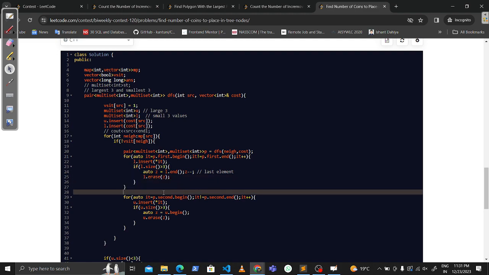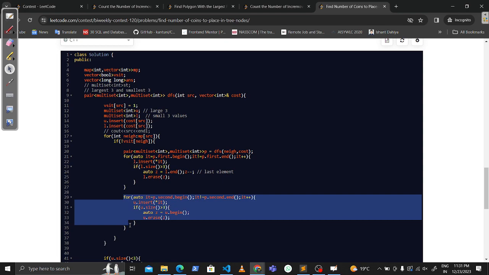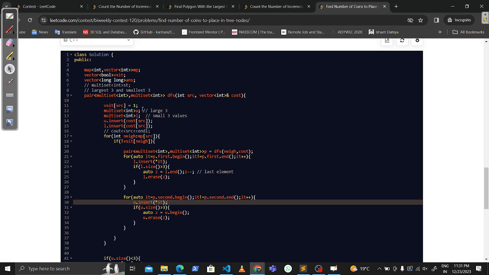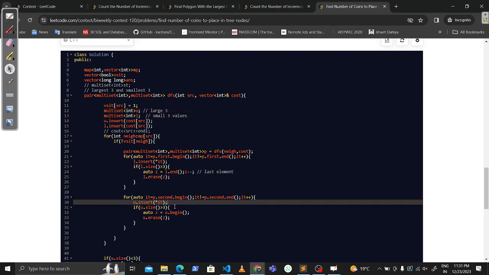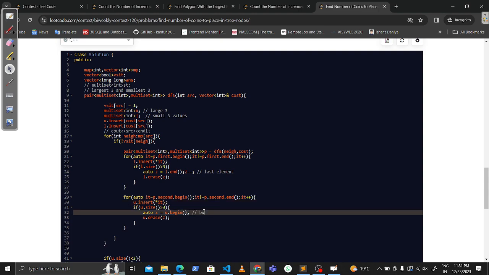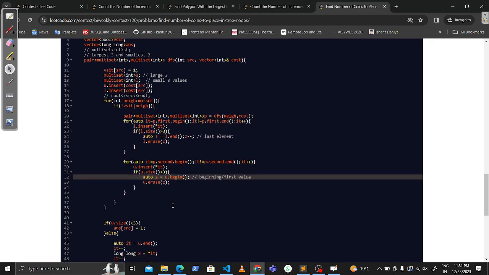Similarly for the larger one, where we are maintaining the largest 3 values, I'll insert it into the multiset by the name U, that is the upper one. If the size is greater than 3, for maintaining the greatest 3 values, what will we do? We'll remove the lowest value, and the lowest value is at the beginning. So I'll remove the beginning, first value, if the size is greater than 3 again.